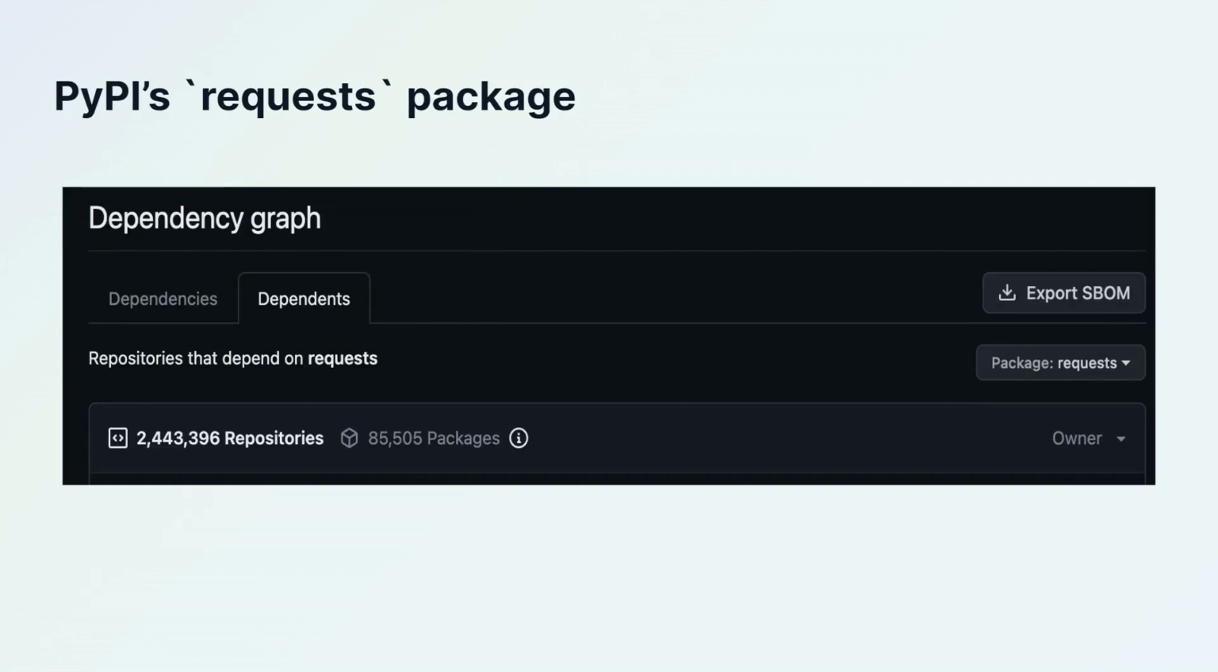So just to give you an example of the magnitude of these, on GitHub, you can actually go to the insights page and view the dependency graph and then the dependents. And the total number of dependents are known GitHub projects that have that package in their lock file or manifest file, which I'll touch on what those are exactly. But the request package itself is used by almost 2.5 million repositories.